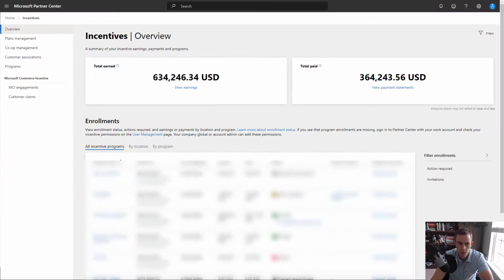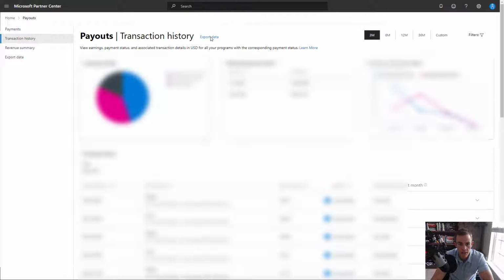So when you go into the incentive section of Partner Center here, you can see your total earned and total paid. You do need to be an incentives admin to view this information, but I can come here under View Earnings at the top. And at the very top of this screen, I can go ahead and export this data. So you can click on that here.